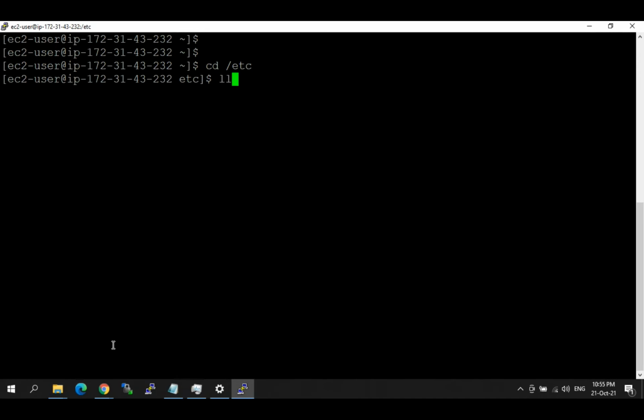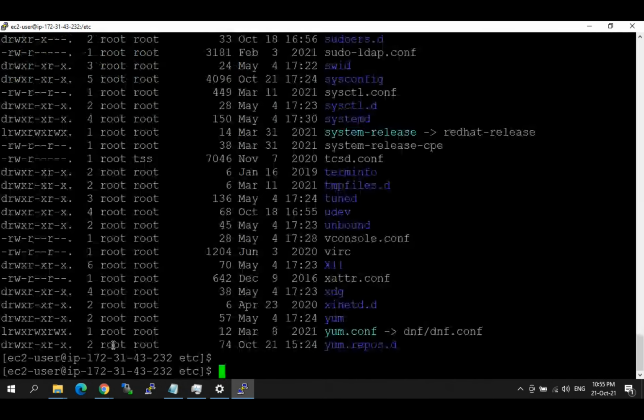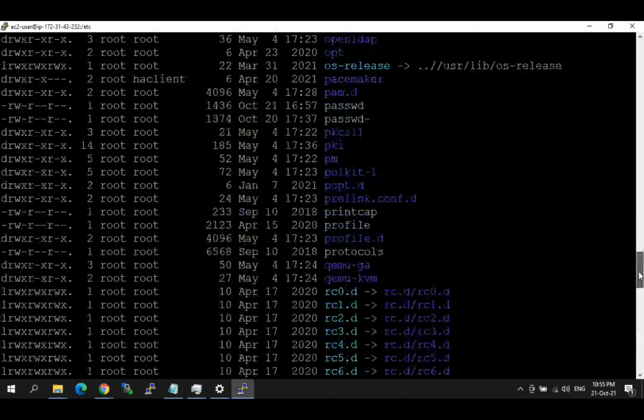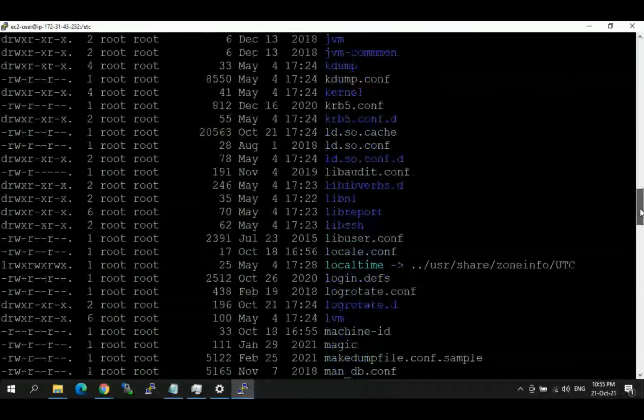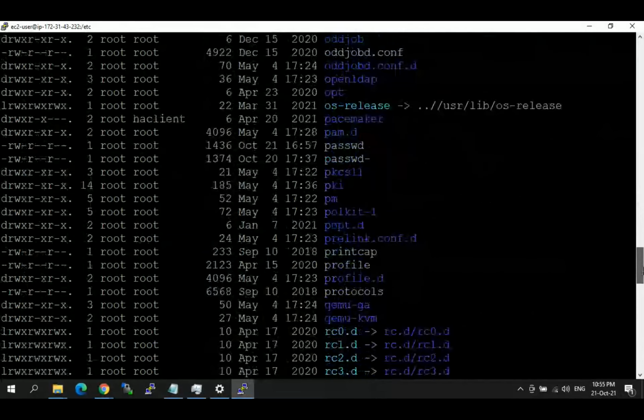Now type ll. So now you will see all the configuration files here. Okay, all these are configuration files. Our required file is SSH. So just search for the file SSH, where it is there.